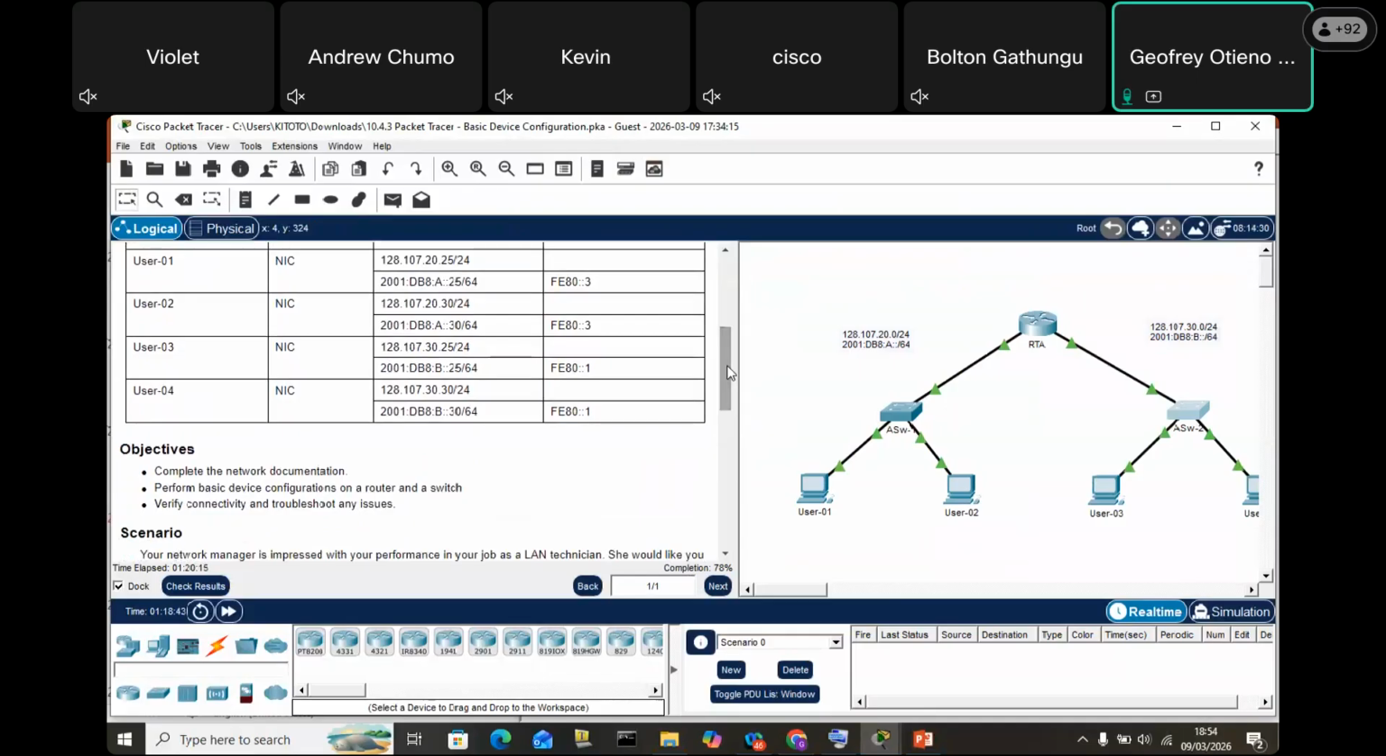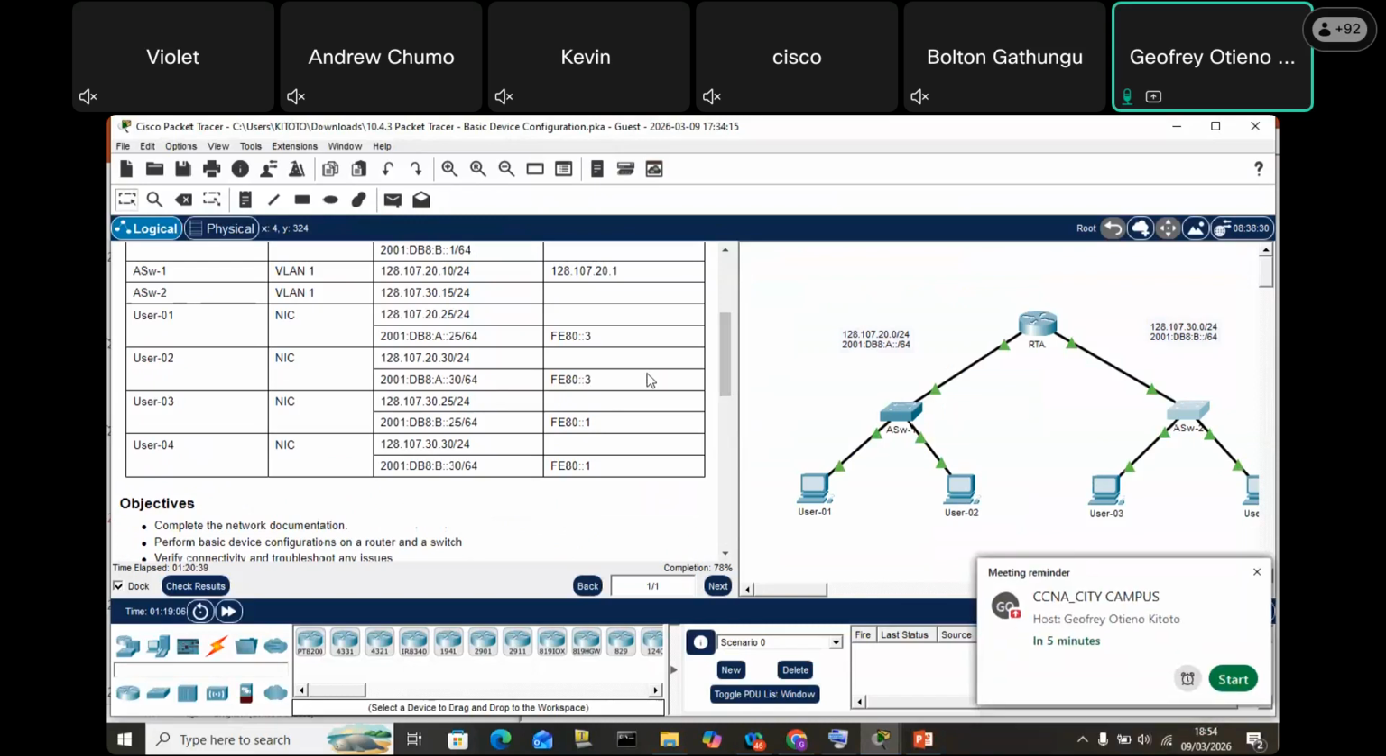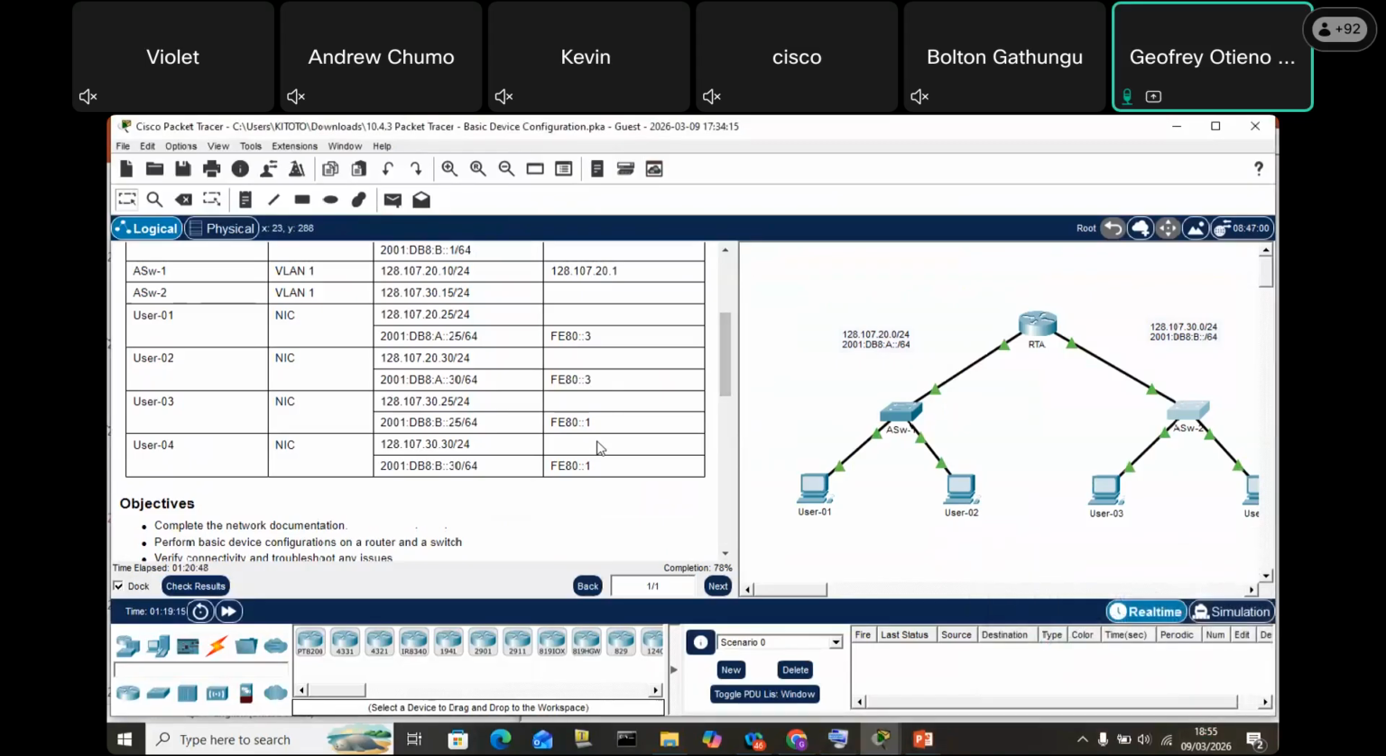Don't forget the default gateway for the hosts that is being used is the link local addresses, as you can see, being assigned for the case of IPv6. For the case of IPv6, it is link local addresses. FE80 is a link local address. Any address that starts with the FE80, regardless of what is coming, is a link local address. So that's what you need to take note of.